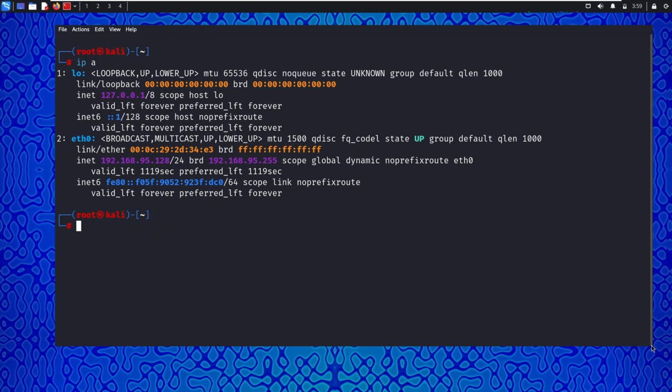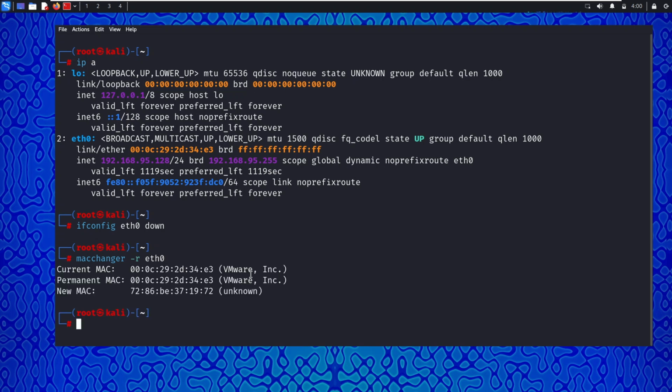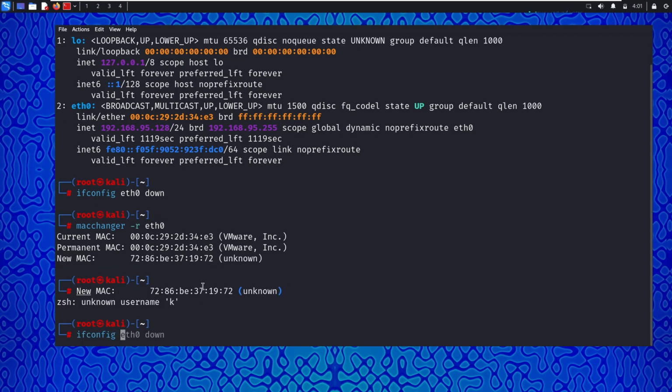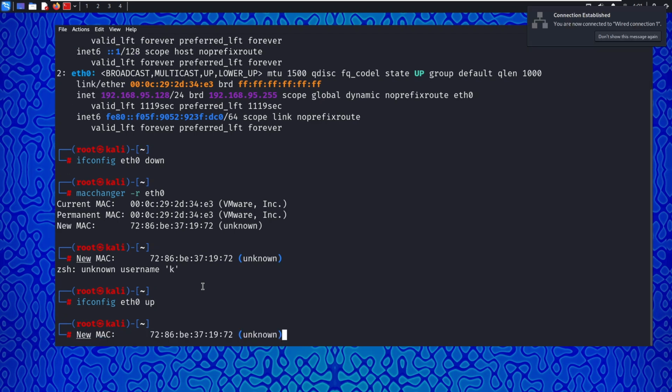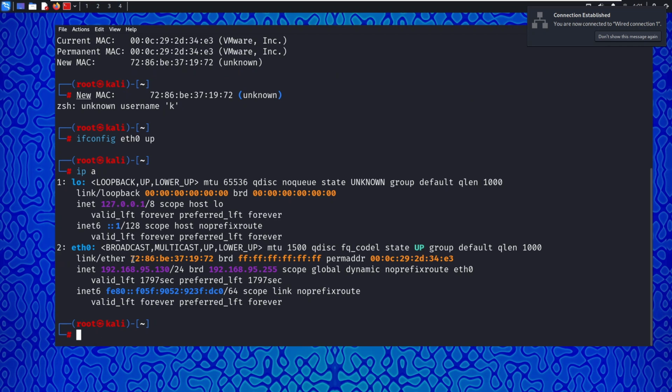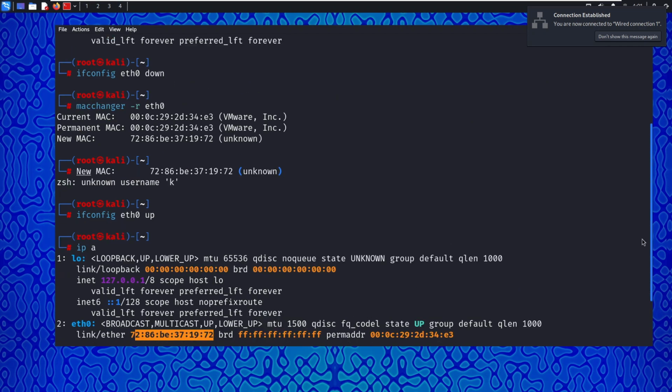On Linux, you can change the MAC address with a tool called MAC Changer. Here's how it's done. First, disable the network card by typing ifconfig F0 down. Generate a random MAC address with macchanger -r F0. Or, to set a specific MAC address, use macchanger -m, then the desired MAC address, then F0. Reactivate the network card with ifconfig F0 up. And that's it. With just a few commands, the device can now appear with a completely new MAC address, enabling the hacker to hide their original identity on the network.